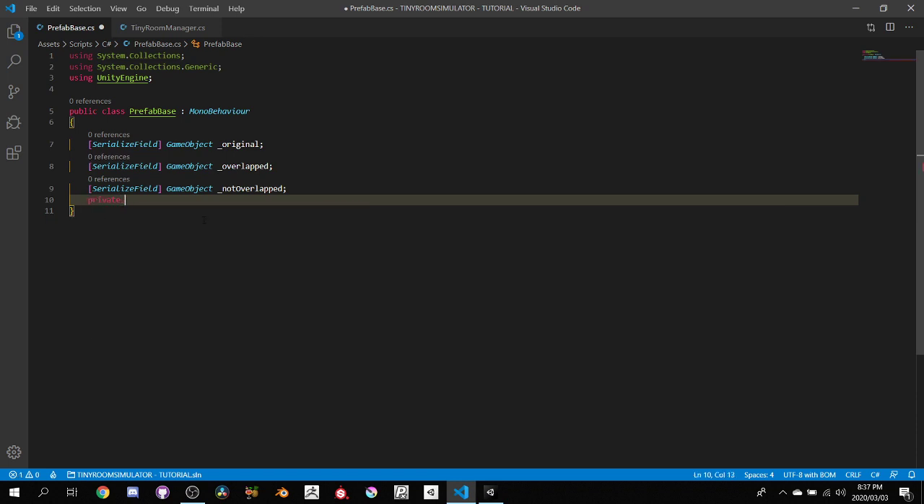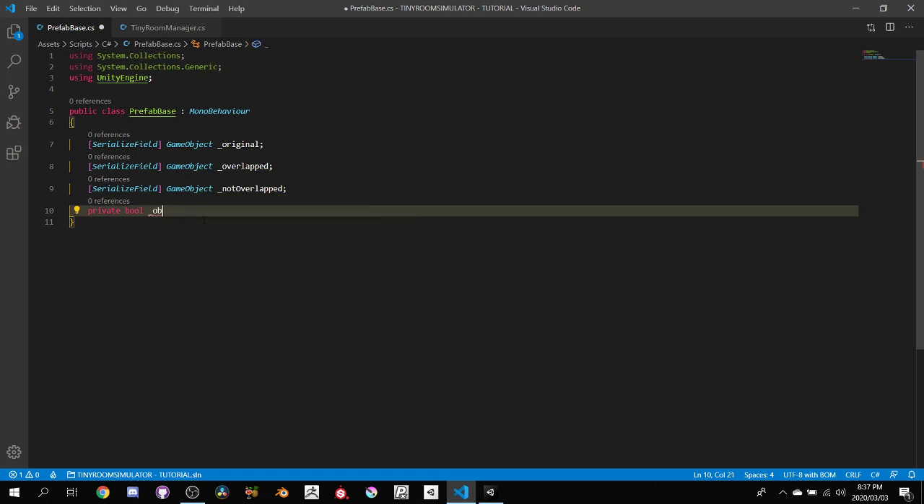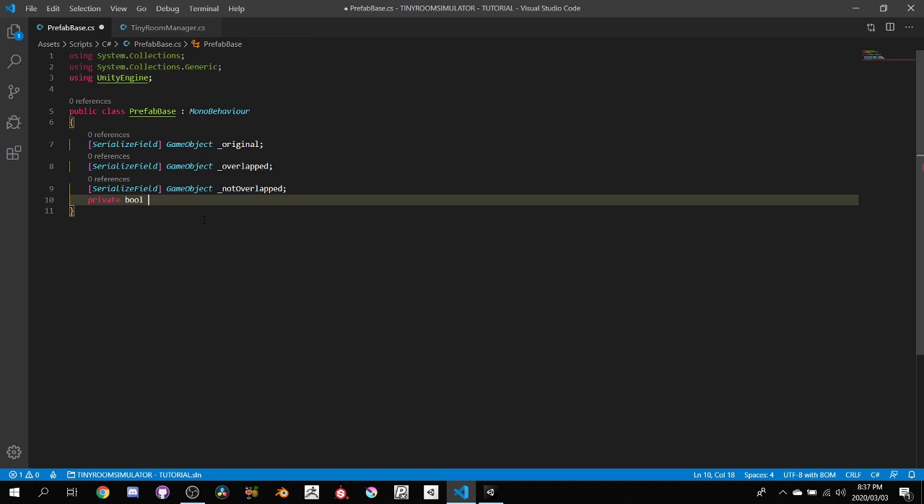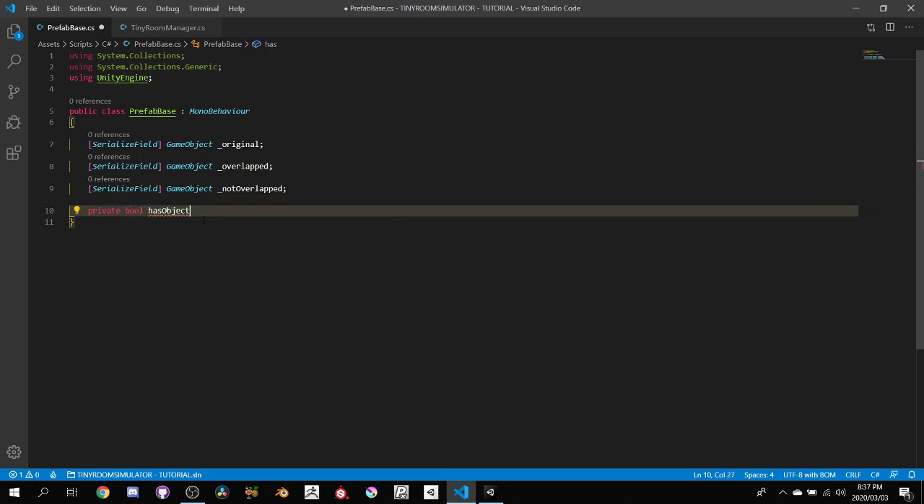There's one more variable, and this can be a private variable. It's going to be a bool, and let's just call this objectHas... wait, there we go, that's a question. HasObjectBeenDropped? By default, we're going to set that to false again.